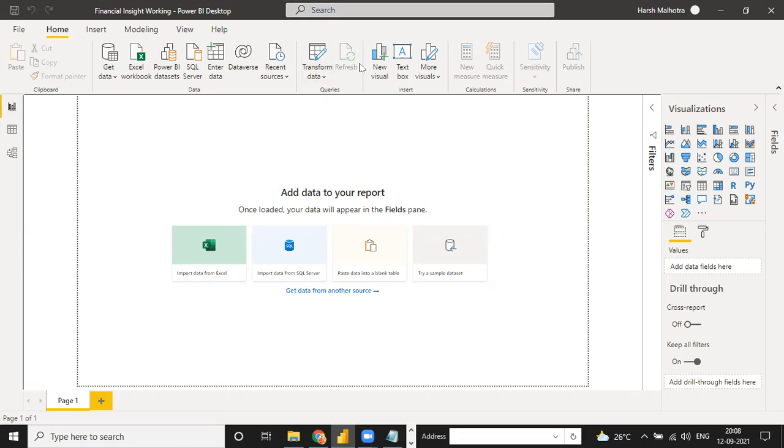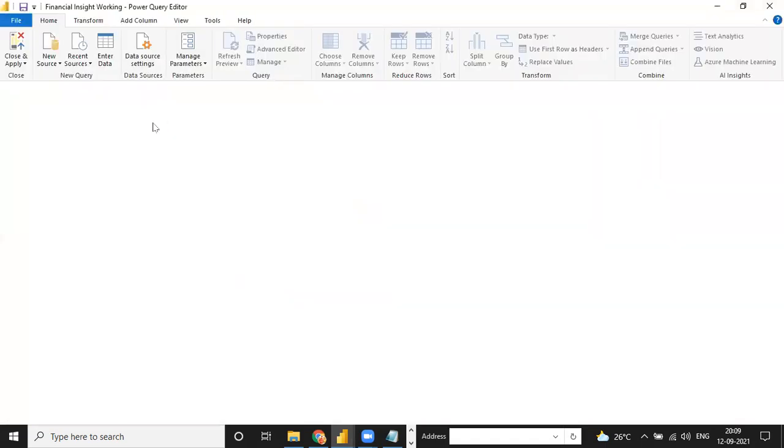Okay, and suppose right now I click on Transform Data. When I click on Transform Data, a new window opens. This window is called Power Query Editor. So what is the use of Power Query Editor? Power Query Editor is like a kitchen for your data sources.